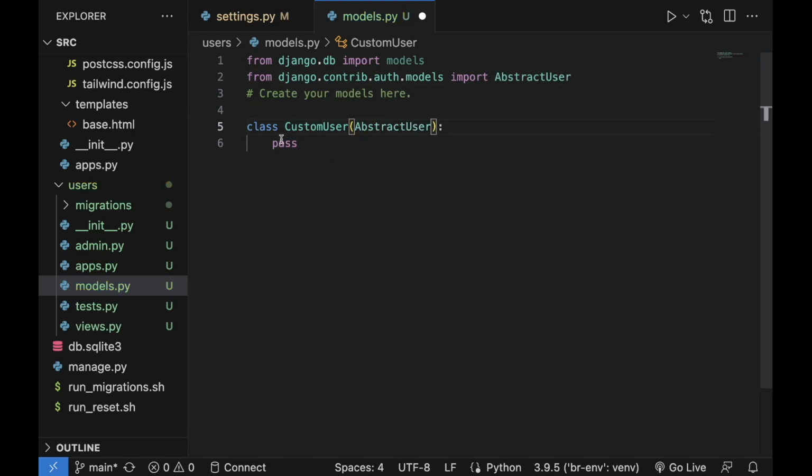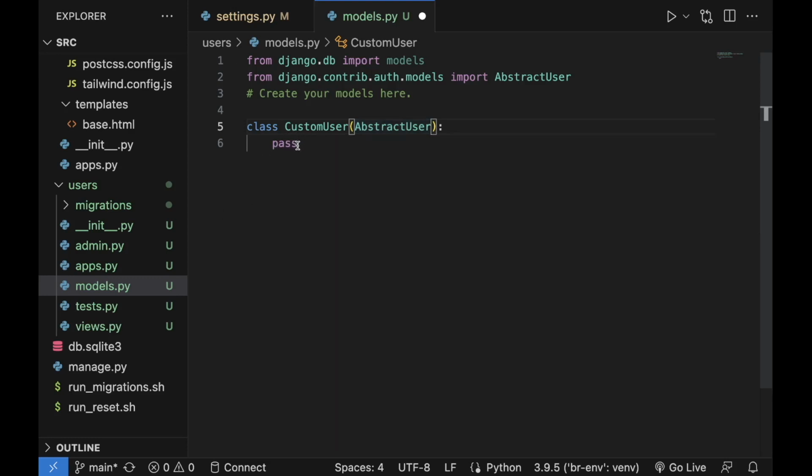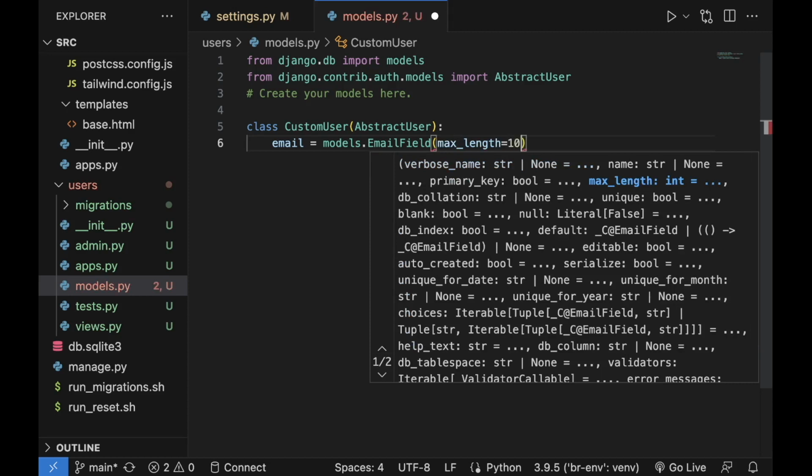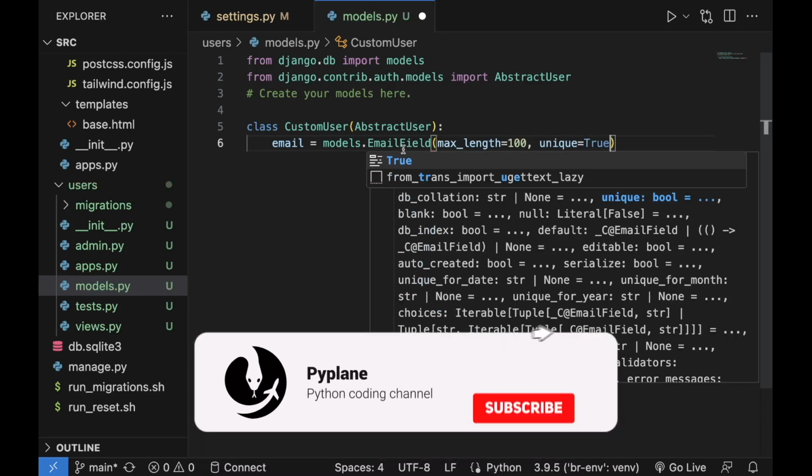As the next step, we need to redefine the email field. The AbstractUser already comes with such fields as first name, last name, password, is_staff, is_active, is_superuser, and so on. However, the email by default isn't unique. So we need to redefine it over here to be unique so we can use it as the username field. So let's write email is equal to models.EmailField. Over here, we are going to set the max length to 100. And very important, we need to set unique to True.